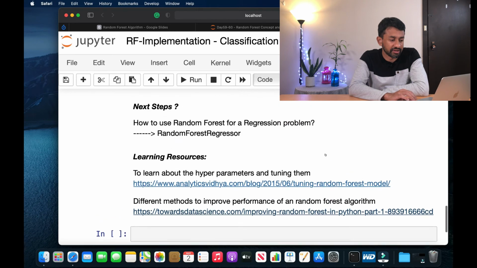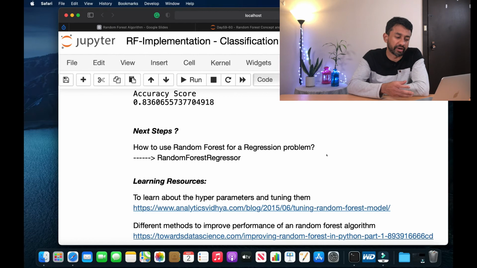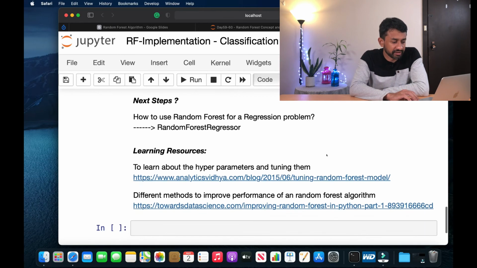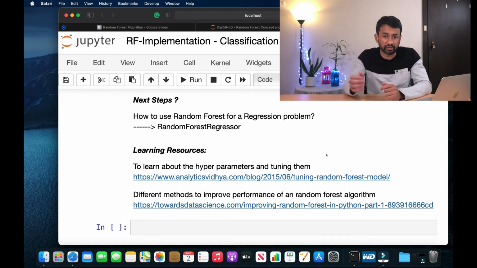So the assignment for you would be to implement random forest for a regression problem. Try to get any data set that can be used for a regression problem, use a random forest for regression, and see how good your model is. And then some learning material, if you want to understand the hyperparameters and how to tune them in order to improve the accuracy of the model.